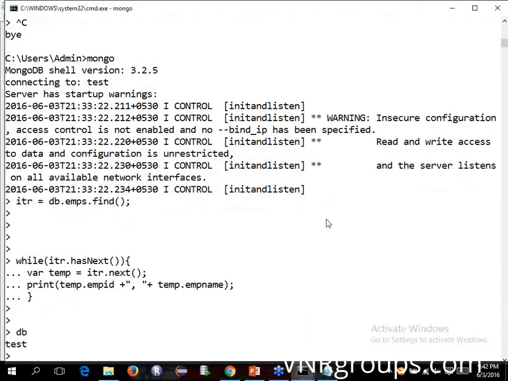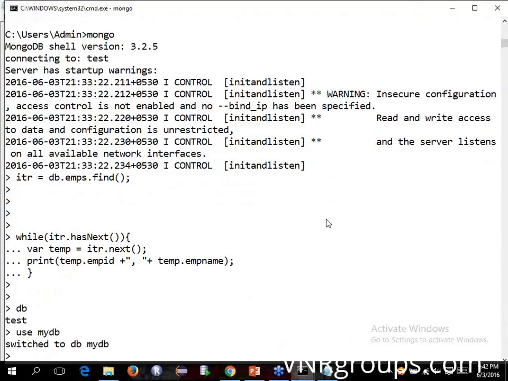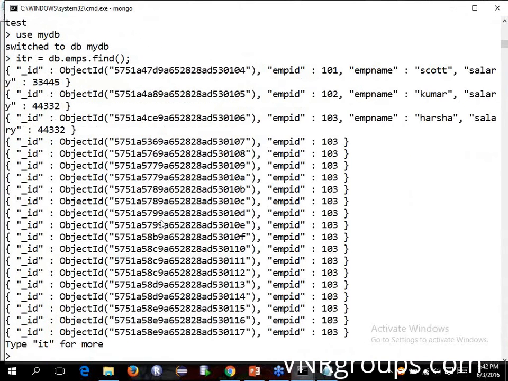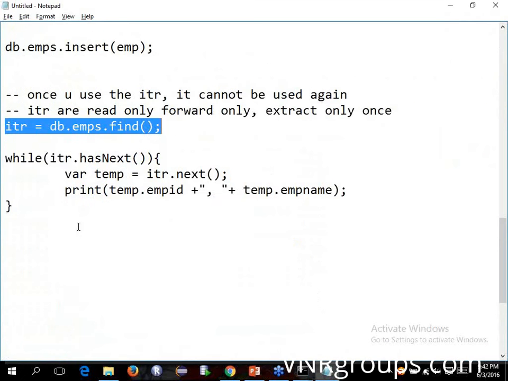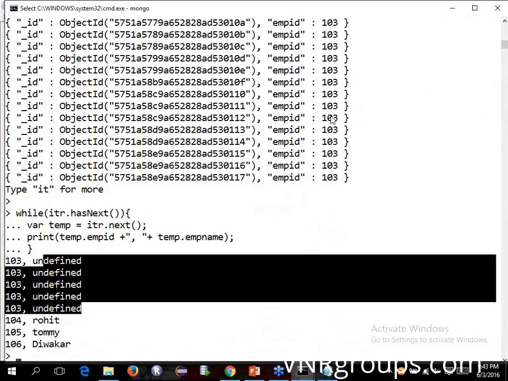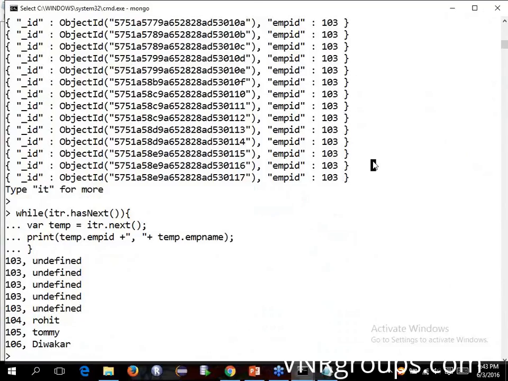Is it the one? Oh, I'm in test. I think I exited and came back. That's why it created a problem. I say use MyDB. I would copy this, paste it here. Okay, and copy this and paste it here. Look at this. This is where I have it. Okay, so just get the name and so on. There are some fields maybe which do not have a name, so it gives you undefined.